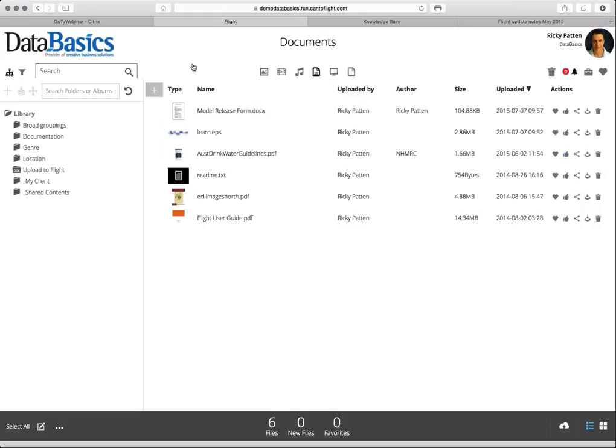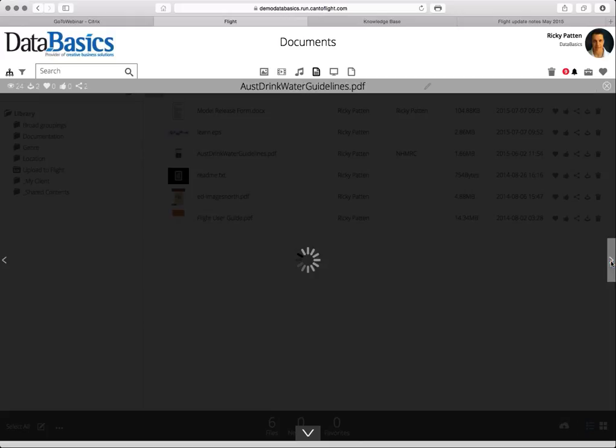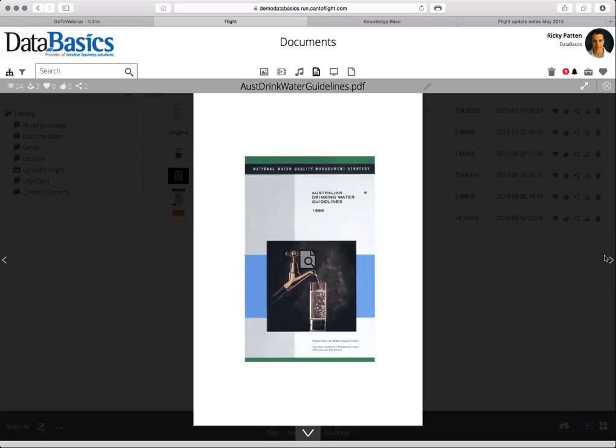Documents are really interesting. Again, we have that little description appearing when you pass your cursor over the different files here. You can see we've got everything from Word documents, EPS, PDFs. We can generate previews of these files as well. Move between different assets here. So, all of the document types as well. Flight is managing to catalog, extract the information, and make available visually via the previews.